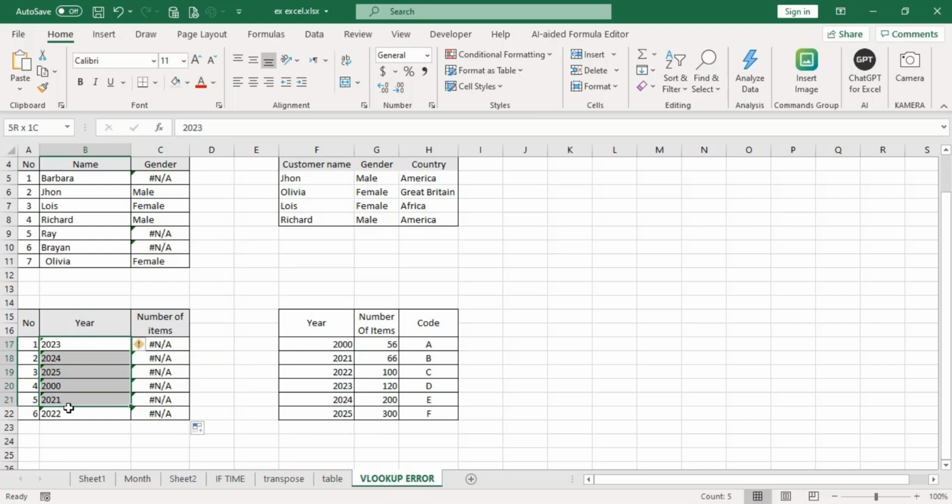We have to change the existing year format on the table over here. How to do it? There are two ways. First, block it like that, then click this exclamation mark, then choose Convert to Number. Well, the result looks like this.